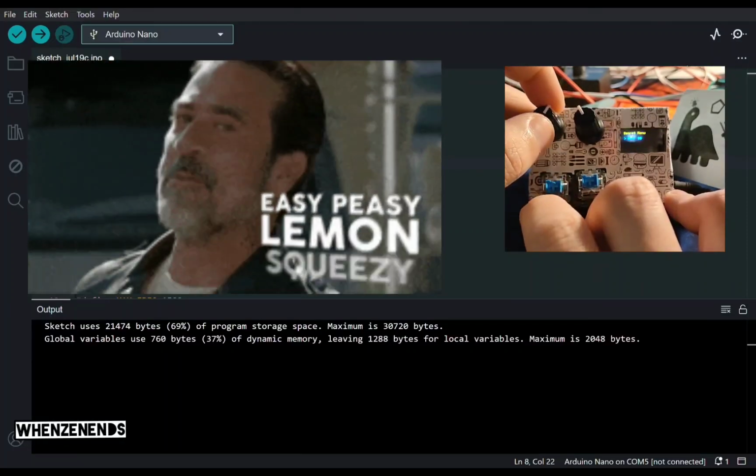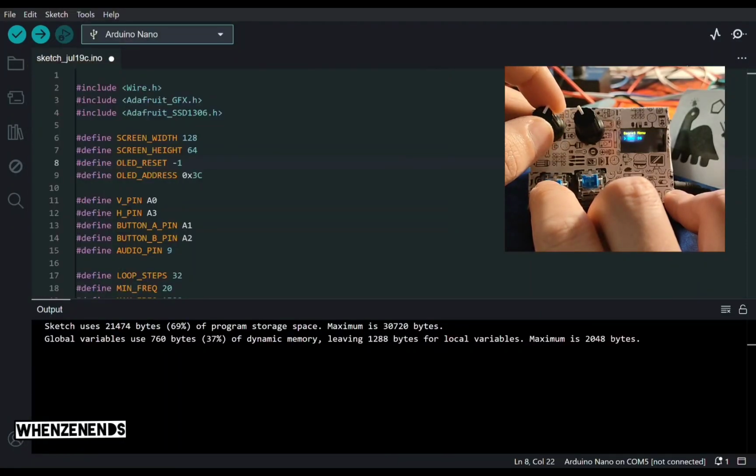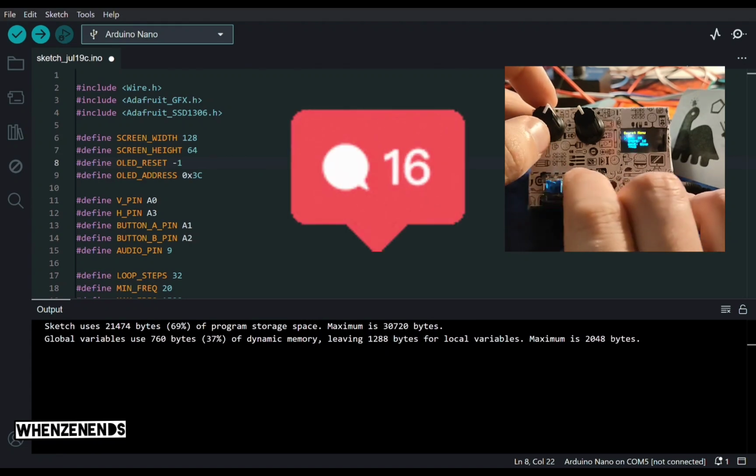The goal of this project was to create something that requires the least number of components possible while providing a ready-to-play device.